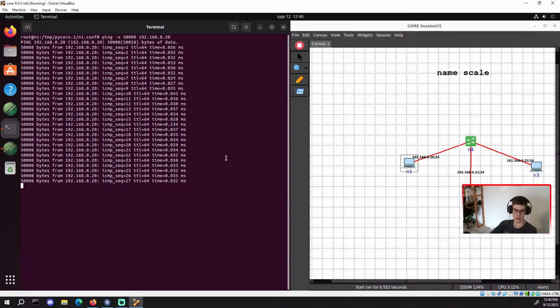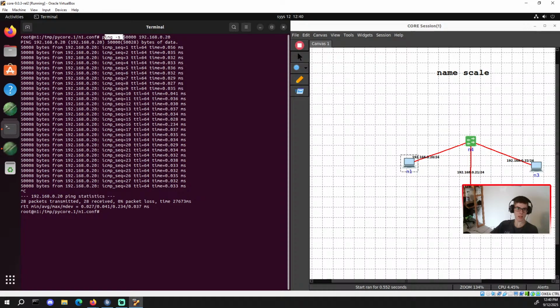Anyway, the IP for N1 is 192.168.0.20. And the ping command is pinging... I don't really know what the S means, honestly. I know this is the packet size. I don't remember, but I think it may refer to seconds. Oh yeah, ping every second. That's about approximately how fast it was going.